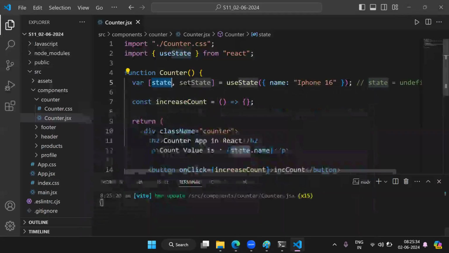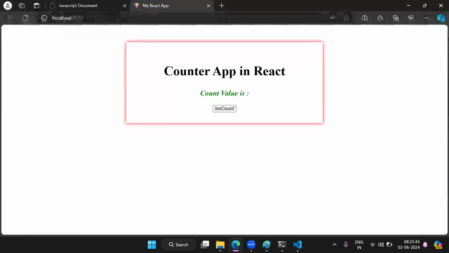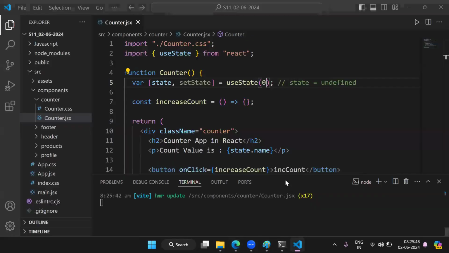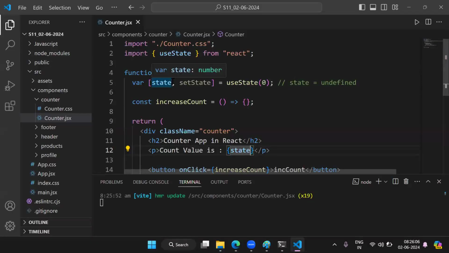But for the current requirement, we want number type of data here. So I will store 0 by default. The moment I store 0, 0 will be visible on the screen. So here I have to remove this dot name. Now 0 will be visible. Now we want this count to increase whenever we click on this button. What React says is, you just update your state. If you update your state with whatever data, I will update that data inside your UI.